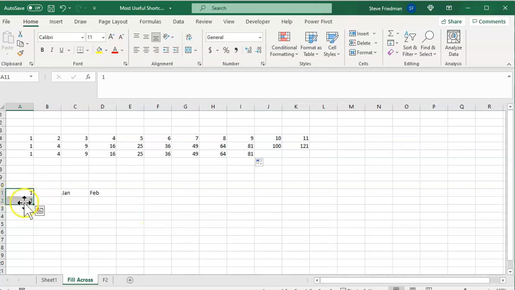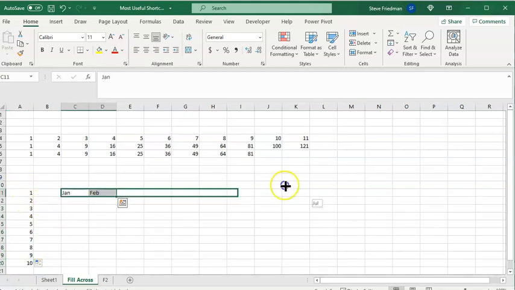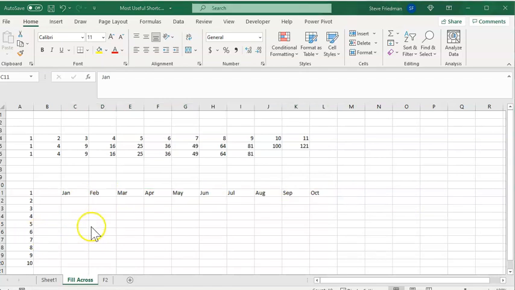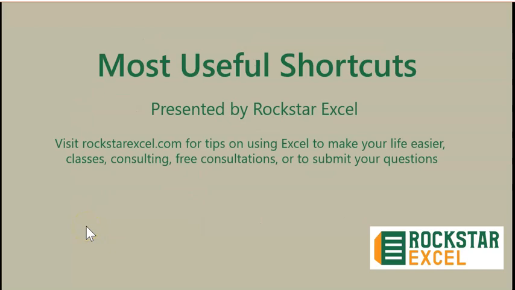So you could have 1, 2, and then drag this down, and Excel is going to keep counting for you. You could also put in Jan, Feb, and drag that across, and Excel will keep filling in the months. So you don't have to write out all the months every time you're making a monthly spreadsheet. Those were the 16 most useful shortcuts in Excel.